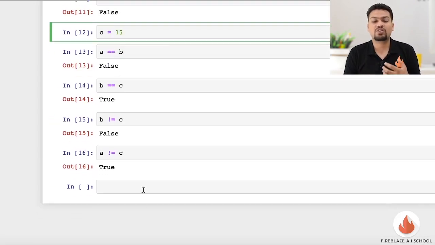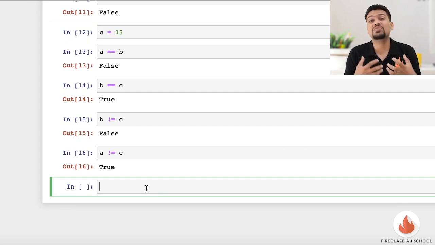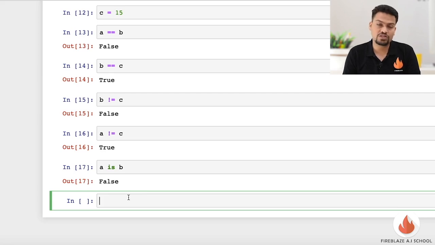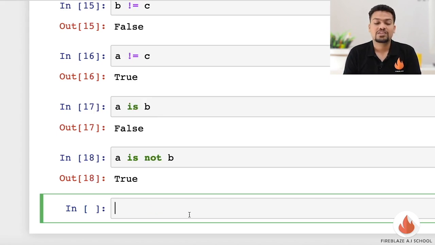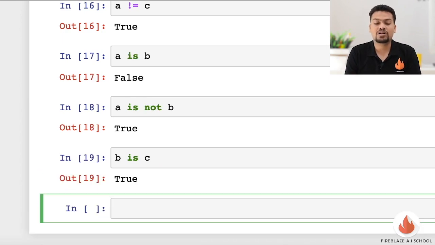All of these you can use, and on top of it you have a reserved keyword called is. Let us check that out. Let us write a is b. When you run this, you will get false because a is not b. Similarly, a is not b. You can see whatever comes in green color is a comparator or a reserved keyword. So a is not b, when you run this, you will get true, which is obviously because the value of a is not equal to the value of b. Now b is c, you will get true because the values of b and c are equal.